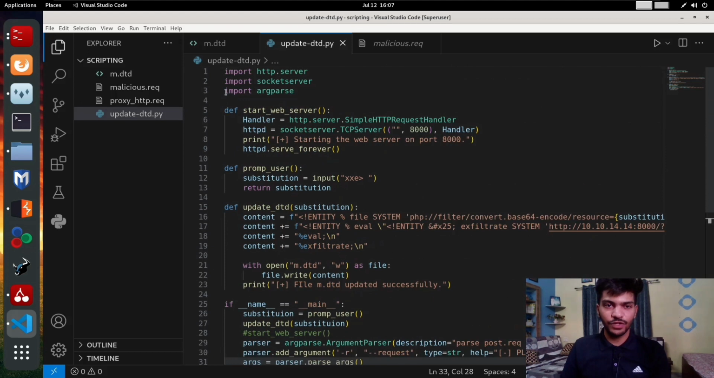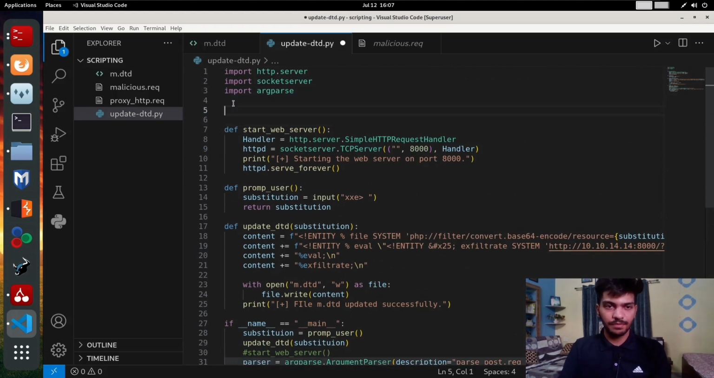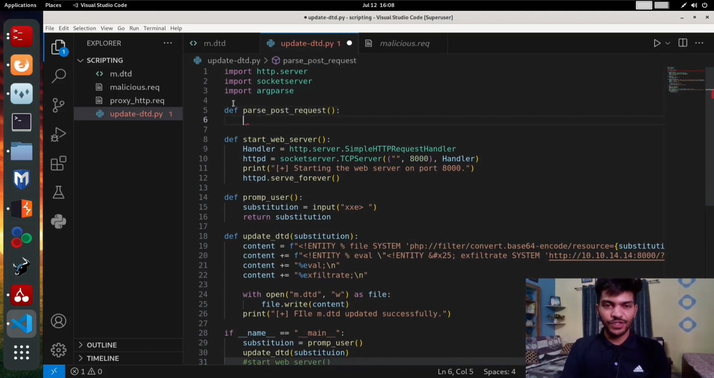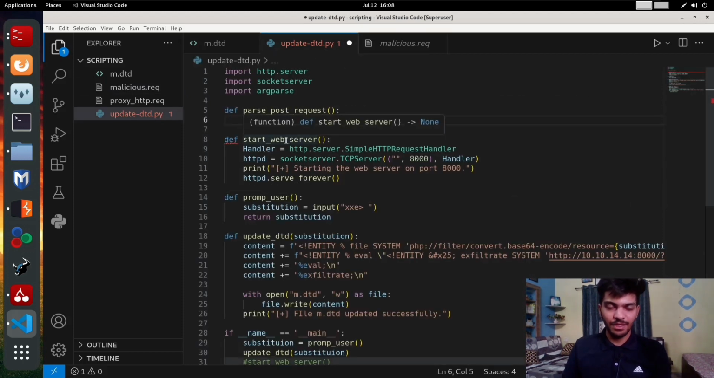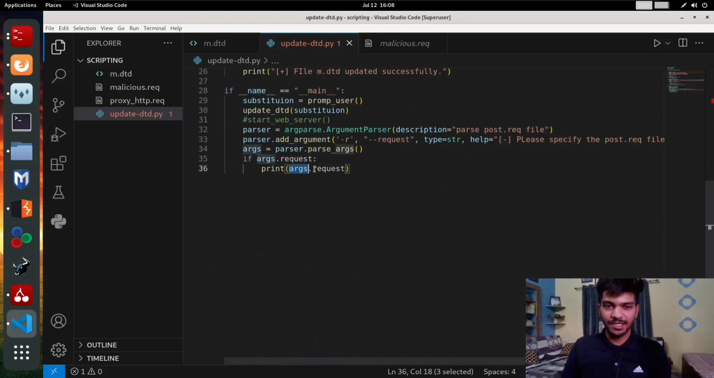We are going to write another function, which is going to be defined as a function called parse post request. So this function will parse this request file as you are watching on the screen. So we are writing a function that will parse the contents of this malicious.request file. Fine. So we have the function called parse post request. This should take the input of file_path. Okay, and we know that file path is nothing but the args.request. So I guess we can call that function right here.